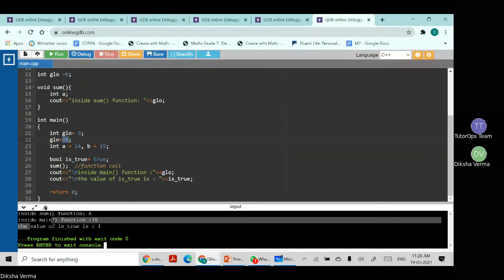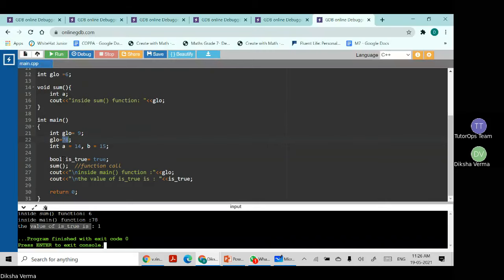This isTrue is a boolean variable, and its value is true. True for the computer will be returned as 1. As we can see, the output is 6, 78, and 1. The output 6 is from the cout of glow in the sum function, the output 78 is from the cout of glow in the main function, and the output 1 is from the cout of the isTrue boolean variable in the main function.